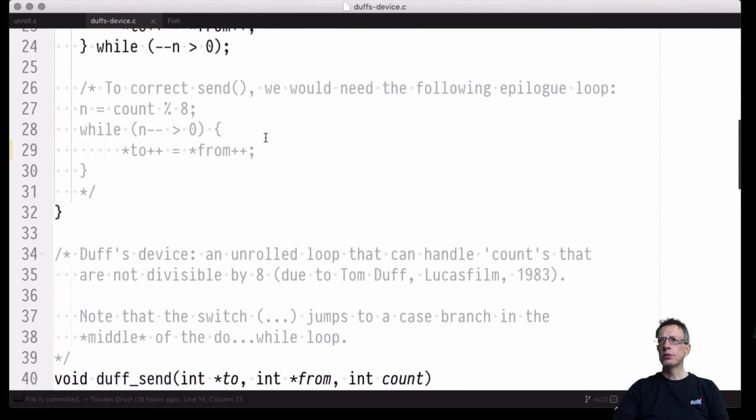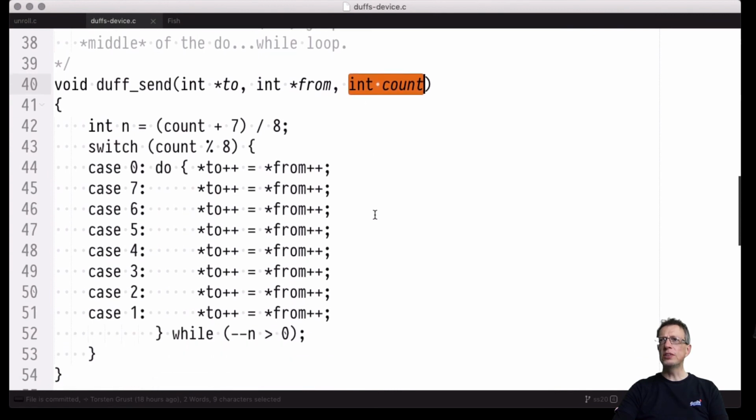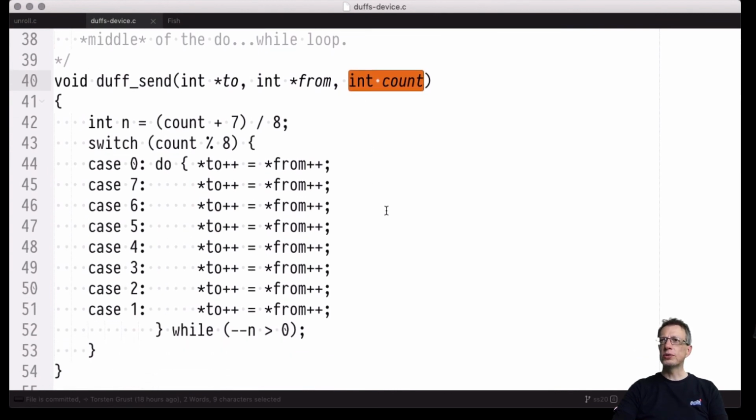To remedy that, Tom Duff invented Duff's device, which does just this: an unrolled copying of the from vector to the to vector. It's also unrolled by a factor of 8 here, but Tom had the intent of writing a routine that would work correctly for any count and still would have the gains from loop unrolling. So what you can see here is a little marvel of C programming, C semantics actually.